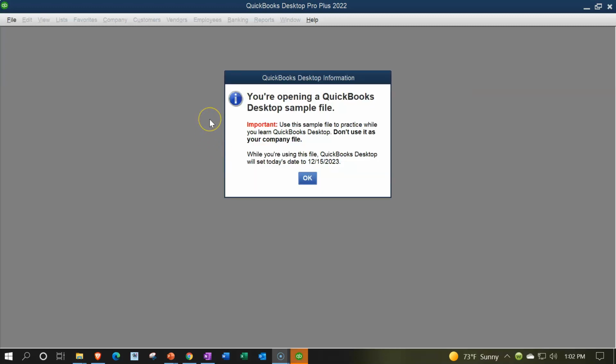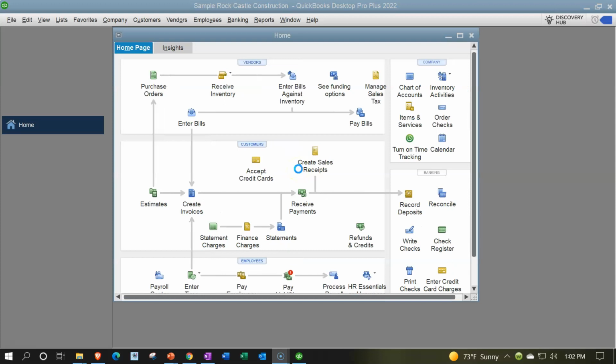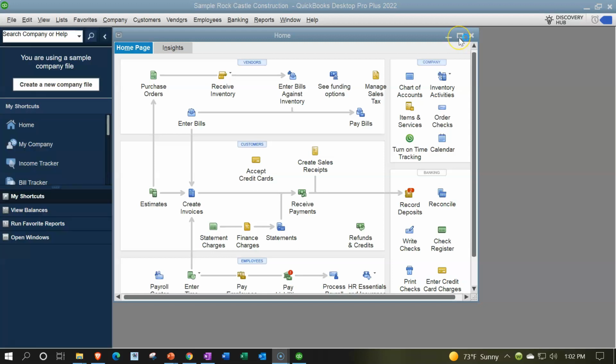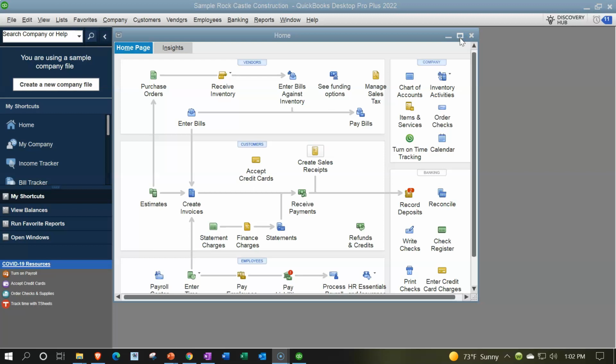It gives us the same note that says, hey, you're using a sample file. I'm going to say okay. That note will not come up later when we use the actual file instead of the sample file, meaning when we start a new company file from scratch in the second half of the course, we won't get that pop-up. It'll basically open straight there. And then it usually opens up to the home page, as you can see here, and we'll continue discussing the home page and so on using this company file in future presentations.